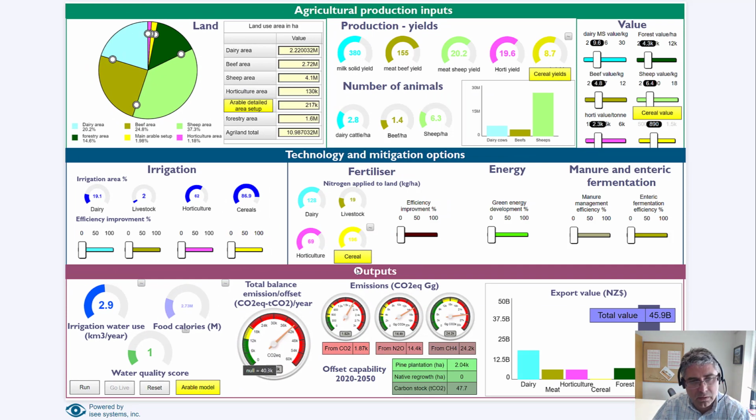And this is the main model here, where we have our dairy sectors, our beef, sheep, and so forth. You can actually change the different areas here if you want, and modify the percentages of those. So you can do it by changing the values or by changing the pie chart here. And then you have production yields for all those sectors. But again, we have that more detailed model in our arable model that I previously showed you.